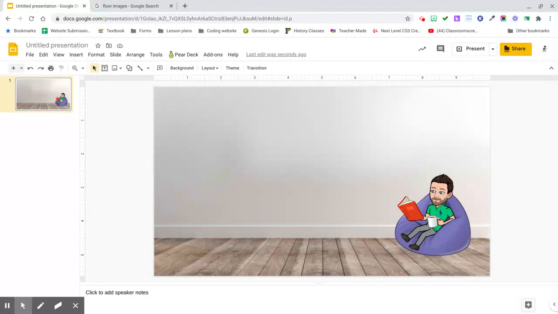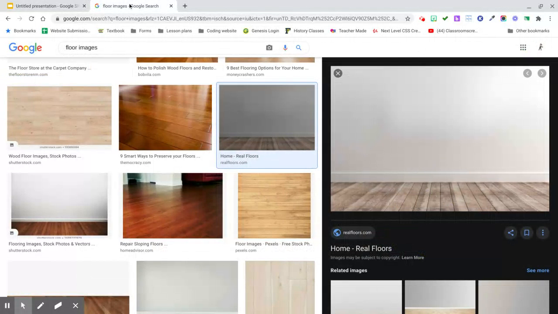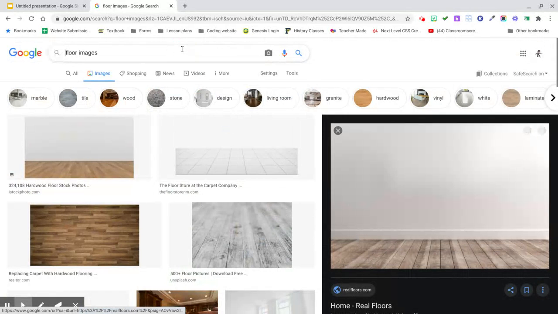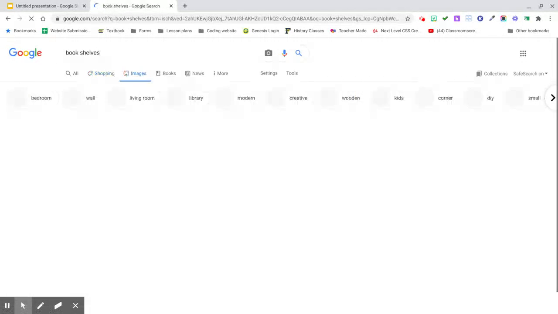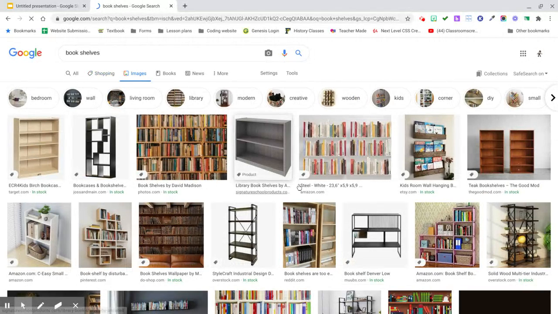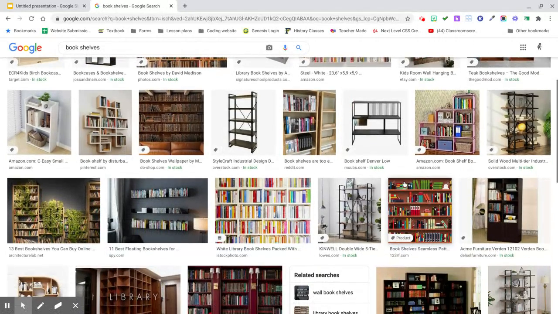I need to start figuring out how to get some items. So what do I need? Well, my students need books, right? They're going to need some kind of textbook. So what I'm going to do is look for bookshelves. All right, so some of these will work very nicely for me.